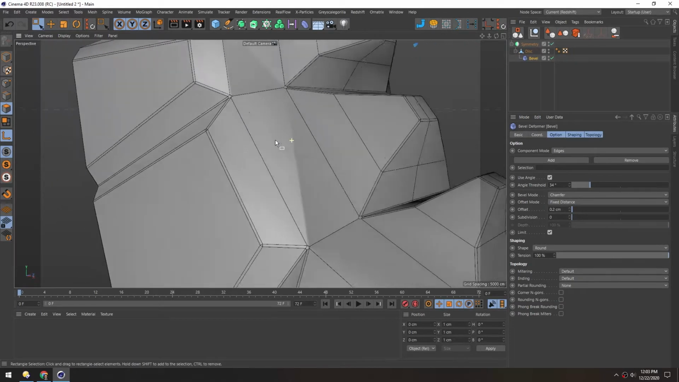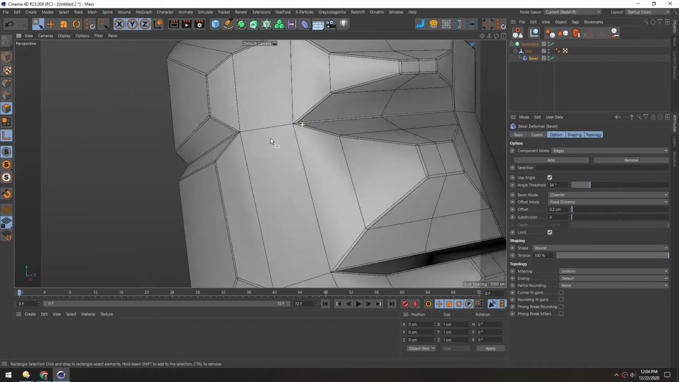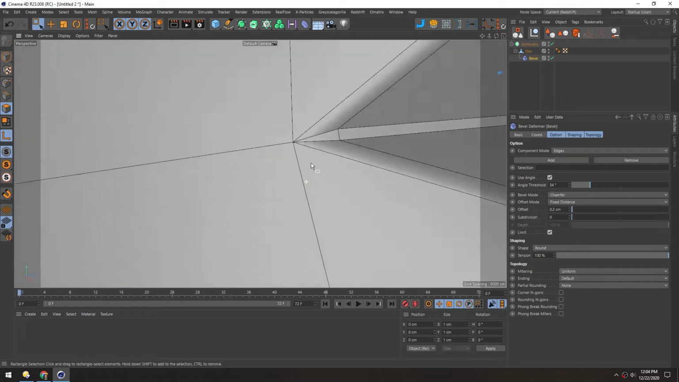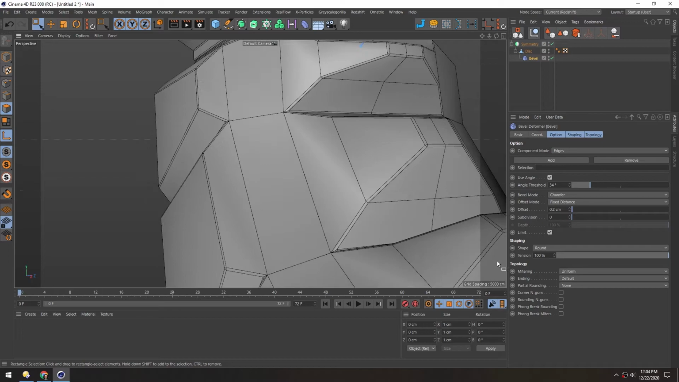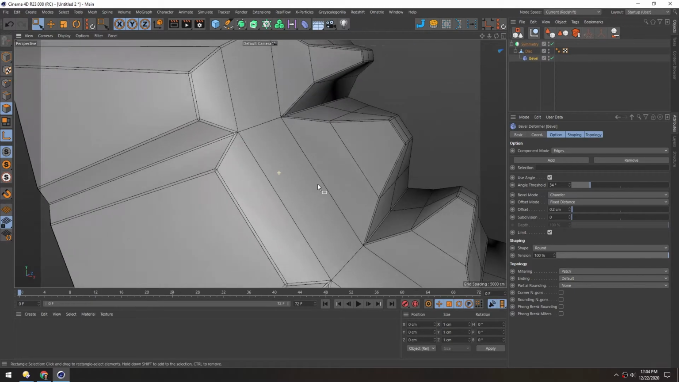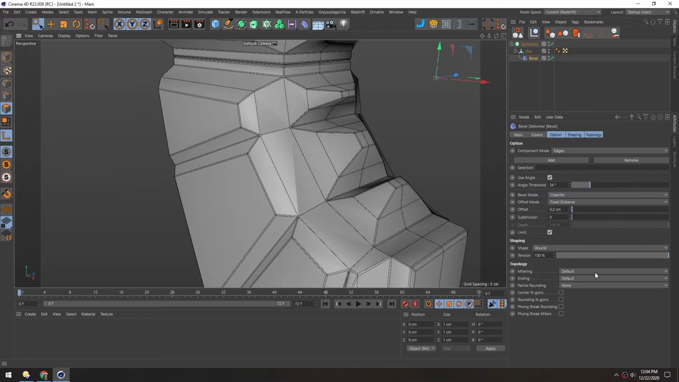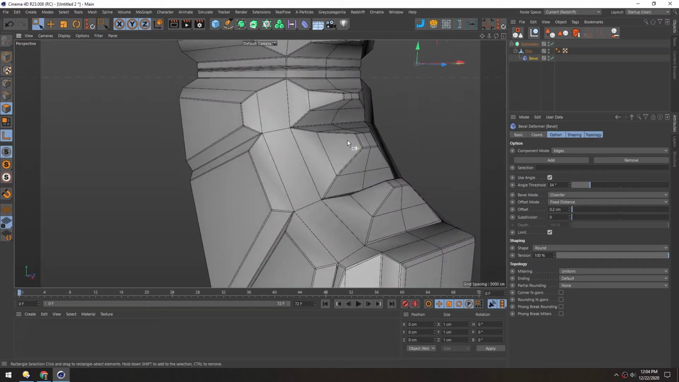And if you're getting weird issues like here, where there's this point that just gets created, or here, you can try changing the metering from default to uniform. And sometimes that fixes these issues. There's also radial, which looks like it's the same, and patch, which is also quite similar. Looks like default is the worst one, in our situation at least, and uniform looks like it does the trick.